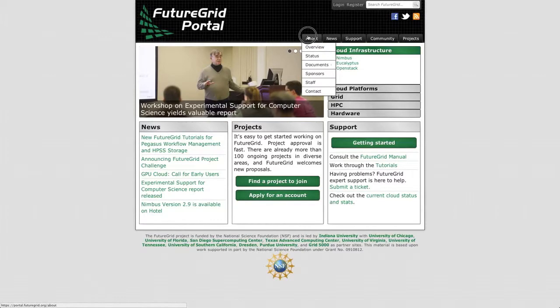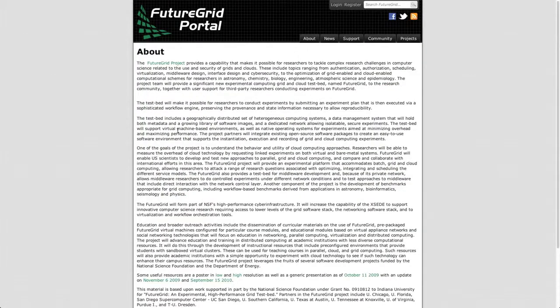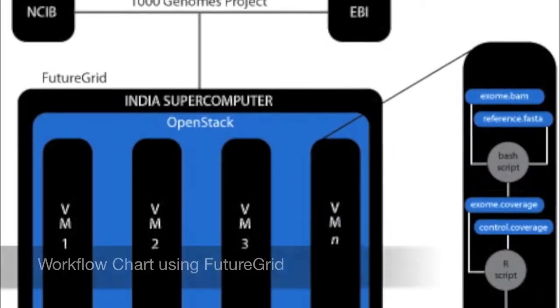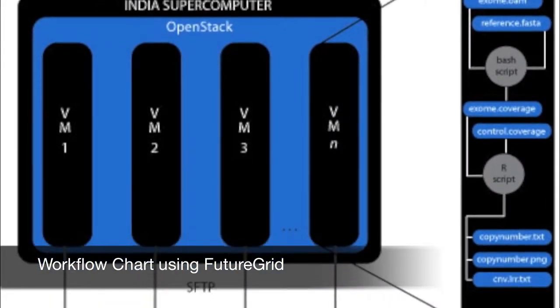This testbed makes it possible for researchers to conduct experiments by submitting an experiment's plan that is then executed via a sophisticated workflow engine. The testbed includes a geographically distributed set of heterogeneous computing systems that will support virtual machine-based environments, such as OpenStack.